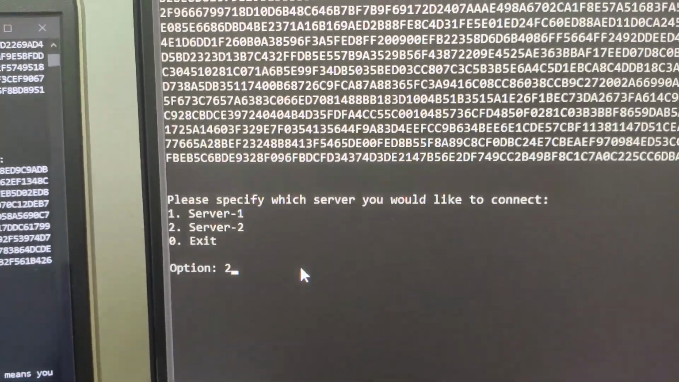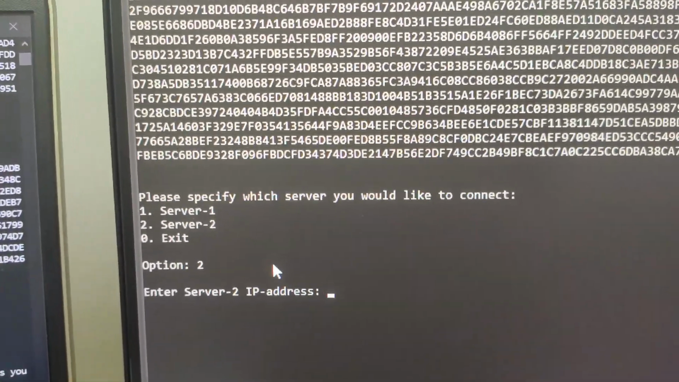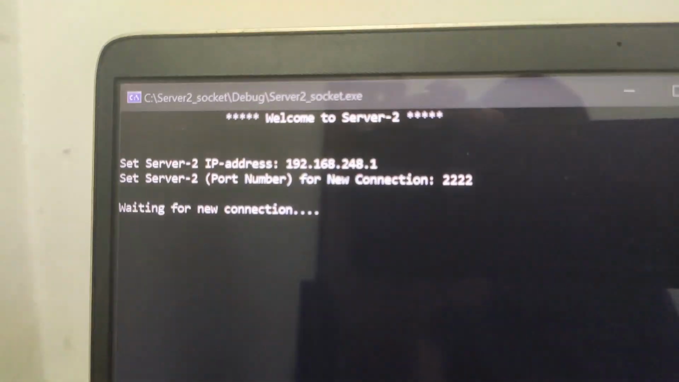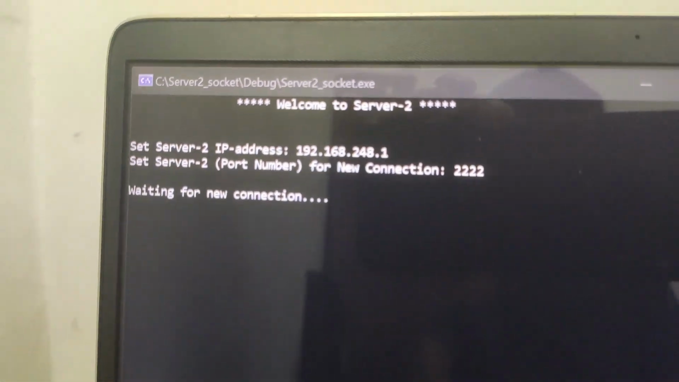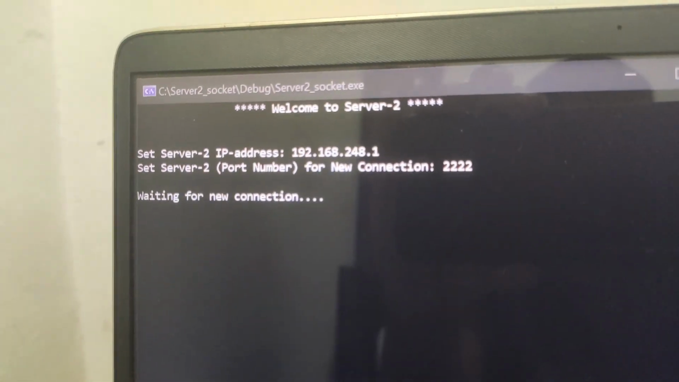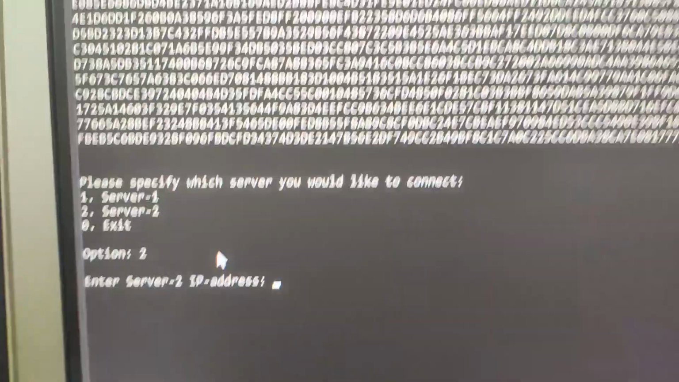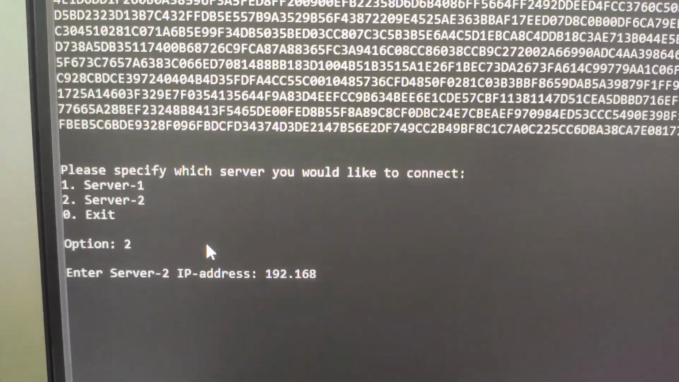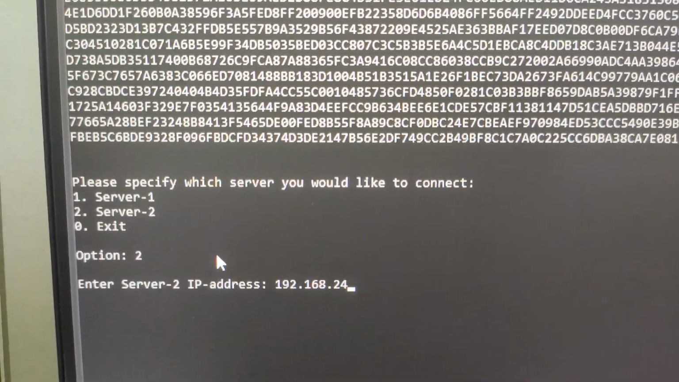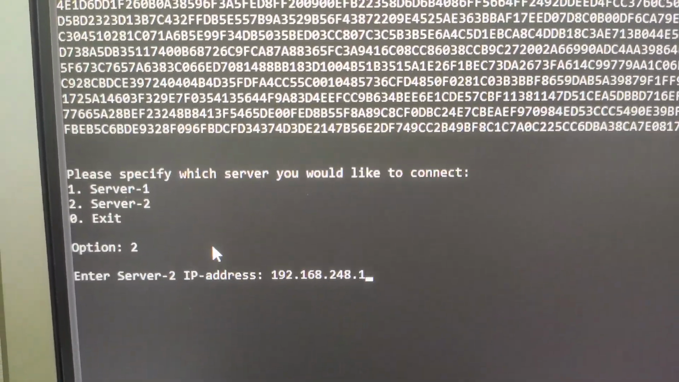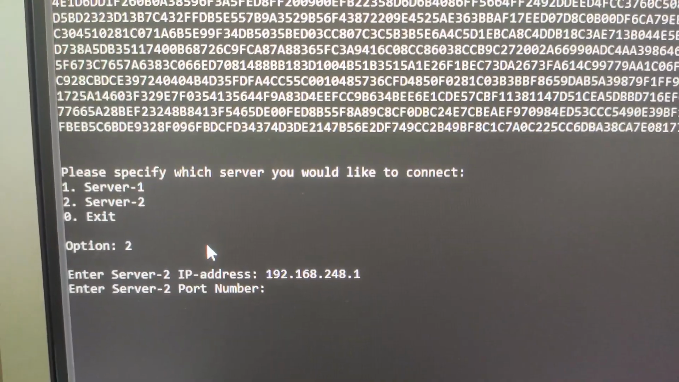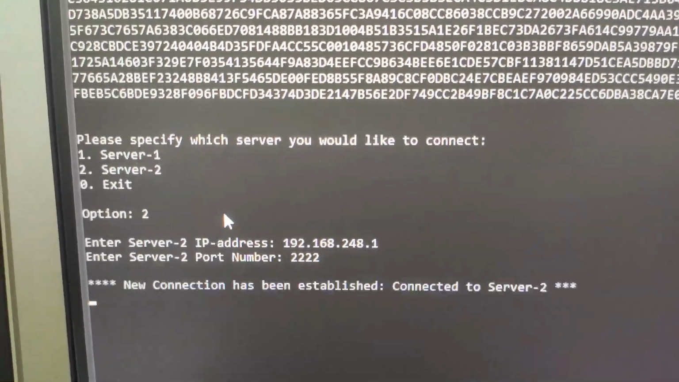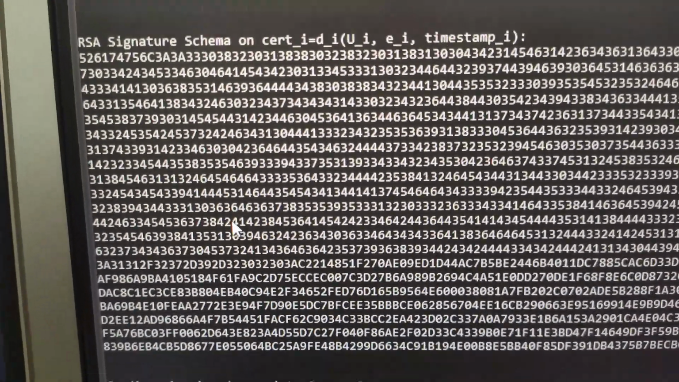So option 2. So for server 2, the IP address is different. So it's 192.168.248.1 and the port number is 2222. So put the same IP address and port number. 192.168.248.1. Then the port number, that's 2222. Now it's connected to server 2.